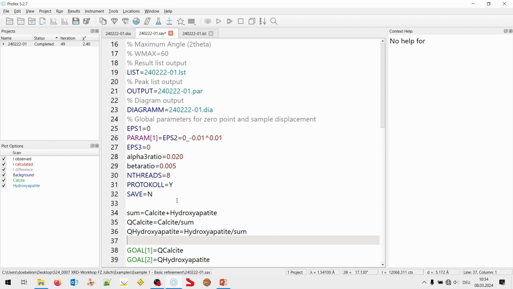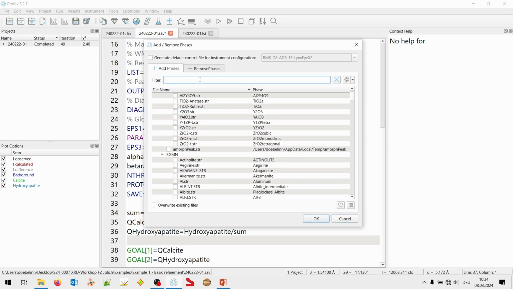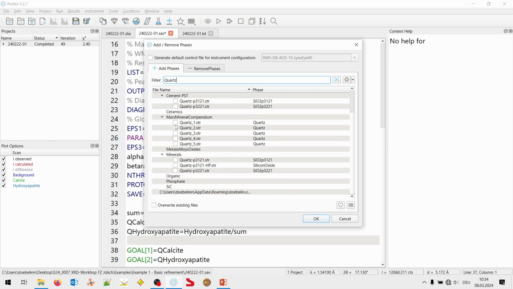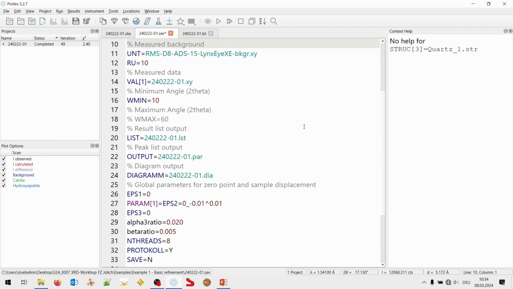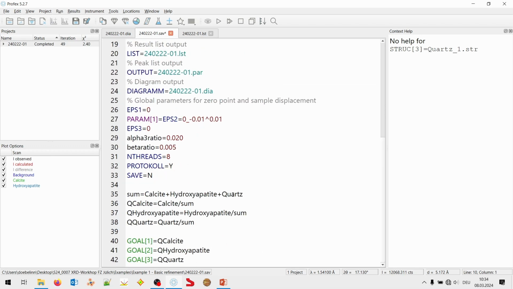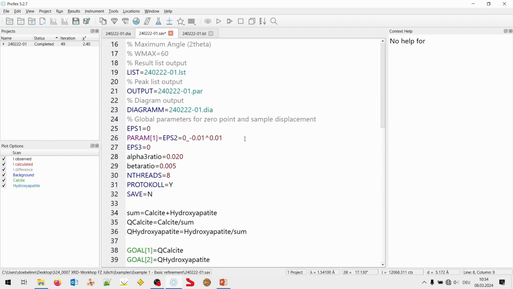If I would like to add another phase, we can try, what should we try? To test for quartz, for example. So I can go here, add another phase. Let's pick one of the quartzes. Just to show how this file is automatically managed. So now Profex added a third structure. It copied the quartz structure file to our working directory. All the rest is unchanged except for here. Now the normalization is changed automatically. And if I remove quartz again, I will delete the file because we don't need it. It's gone. Also, this is set back to only these two phases.